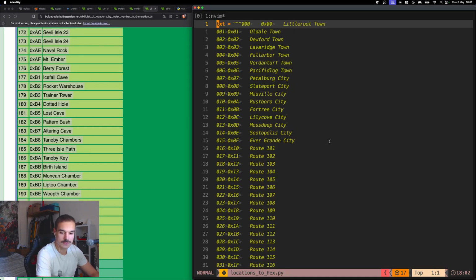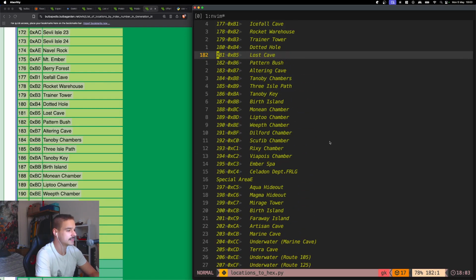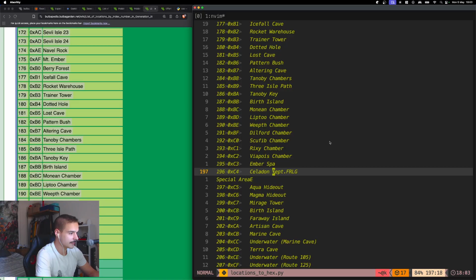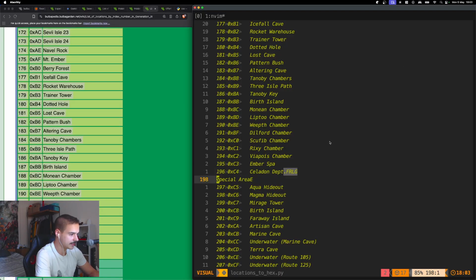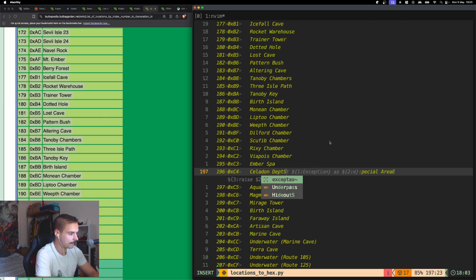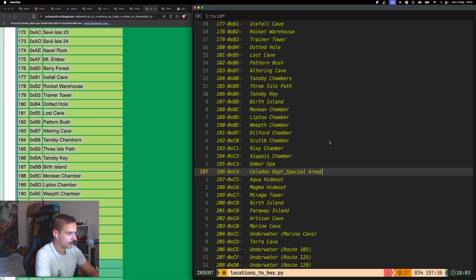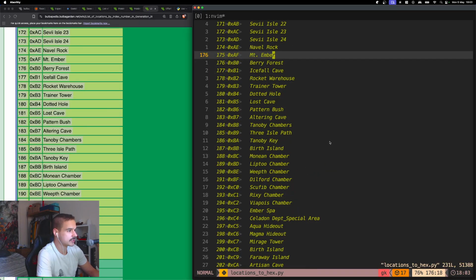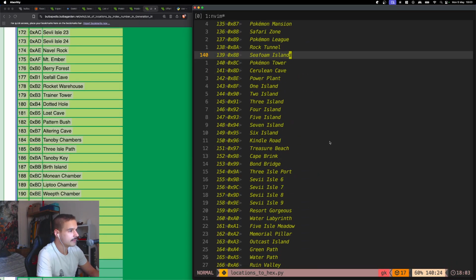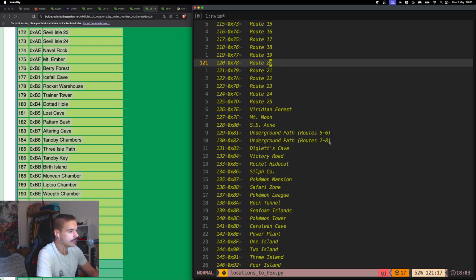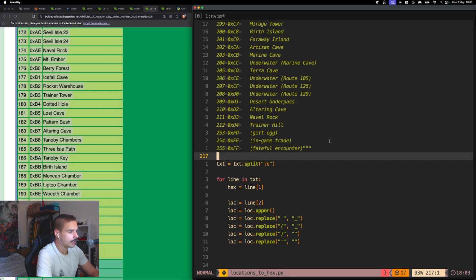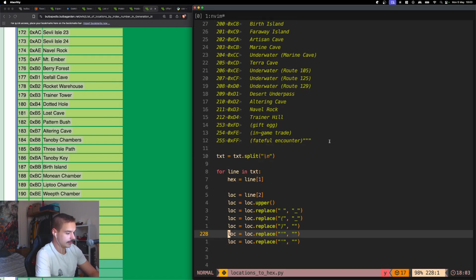which I discovered the other day is a very UK term, speech marks. Like, that's not used in the US. For this one, I'm going to manually edit this one and just say Celadon Department Store Special Area. Everything else should be okay. Hyphens need to become underscores as well.